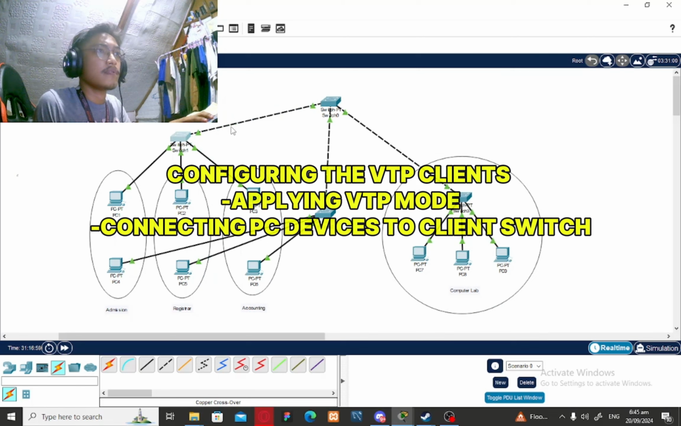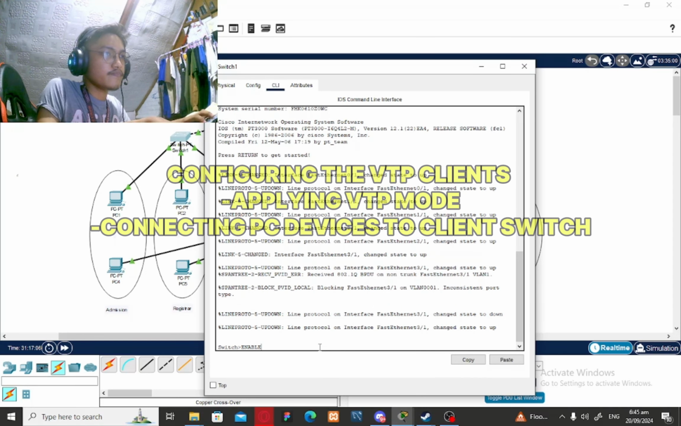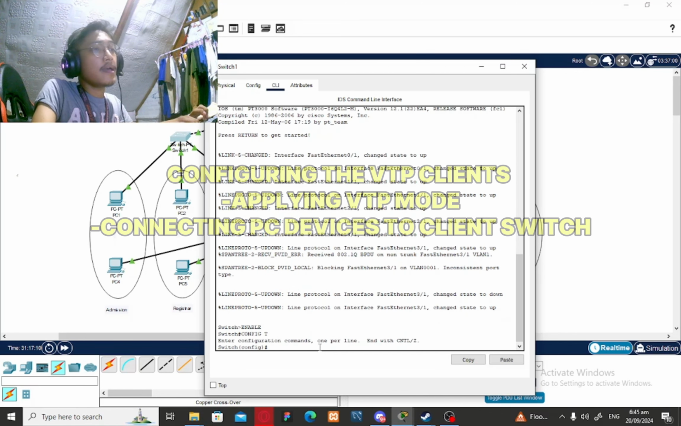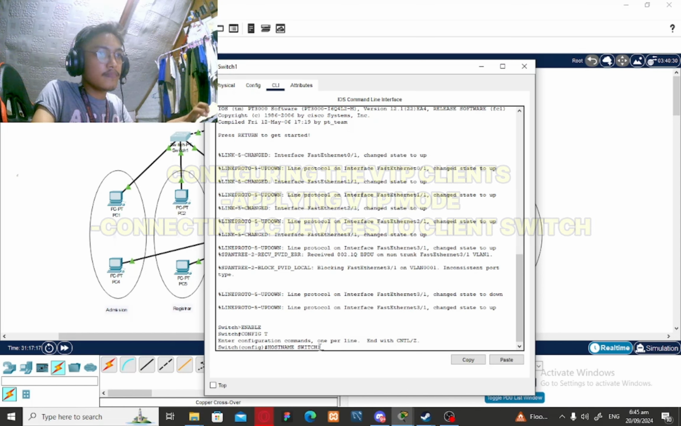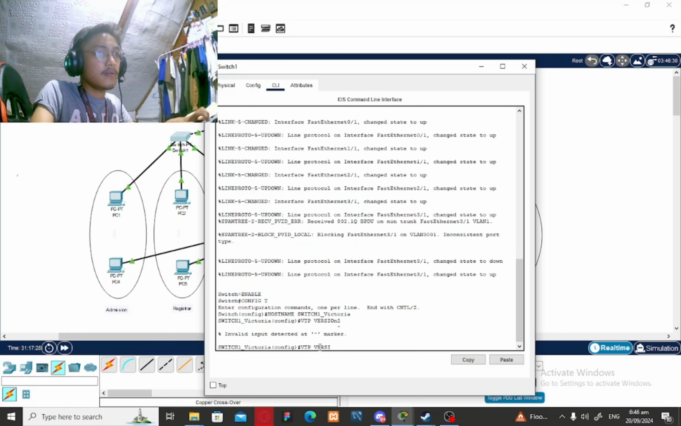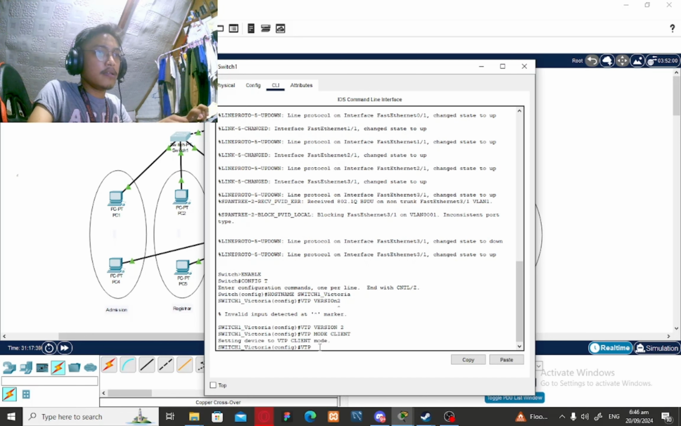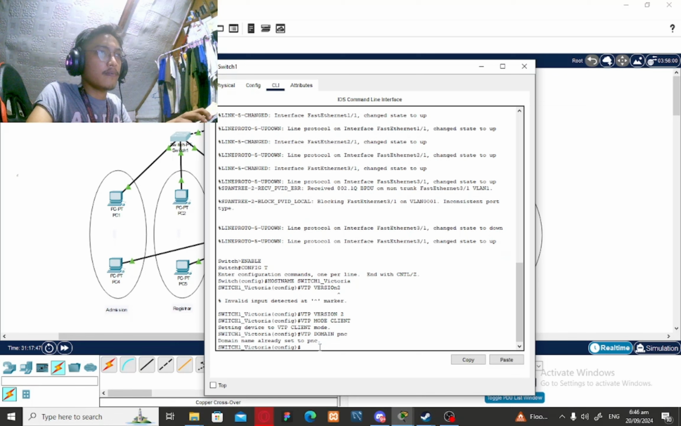Let's start with the CLI of switch 1. Enable, config t, and let's set the host name, switch 1 Victoria, and the VTP version 2 as always, and VTP mode client, since it's a client switch, and apply the domain PNC, so we can connect to the server from this switch 1, and the VTP password.